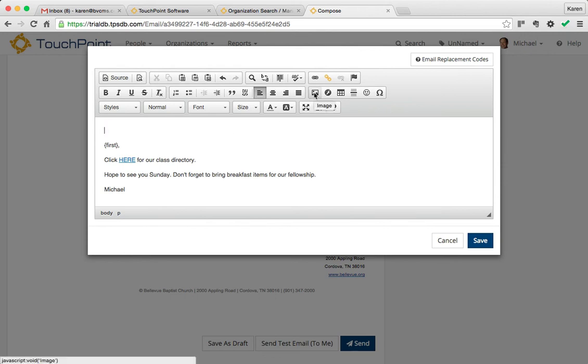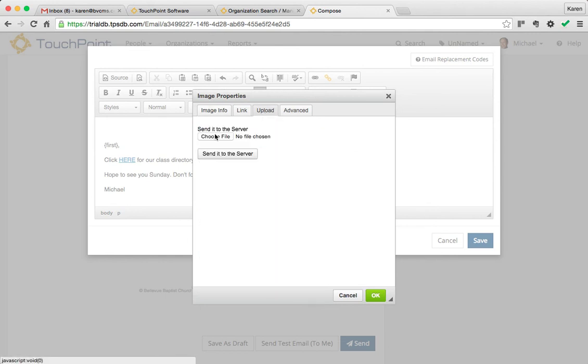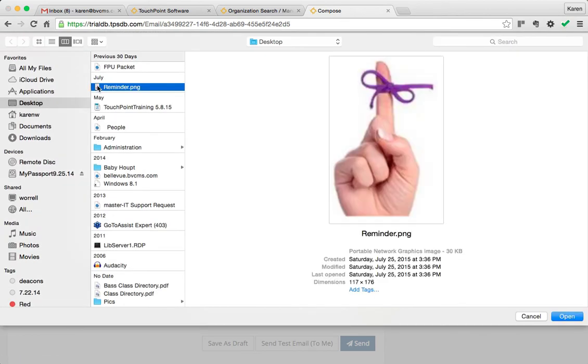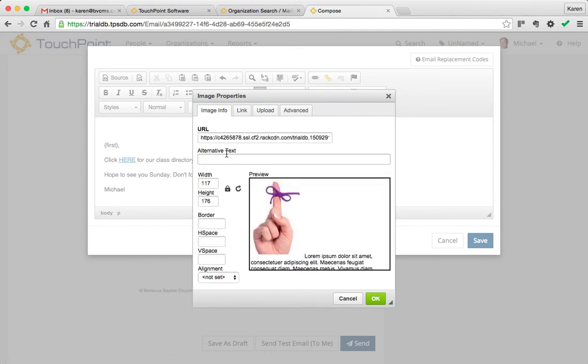See right there, when I hover, it says image. It looks like a little picture, kind of like a sun in the mountains. Click image, and again, you need to upload it. So I want to find the image that I would like to upload, and I have a little reminder image right here on my desktop. There it is. I click open. Again, just like uploading the link, you want to send it to the server.